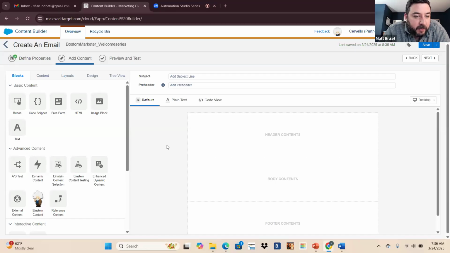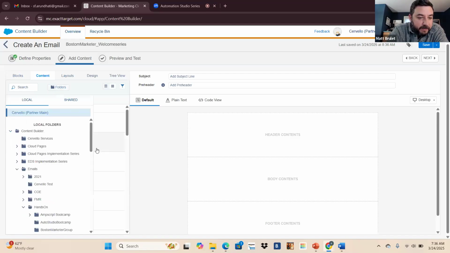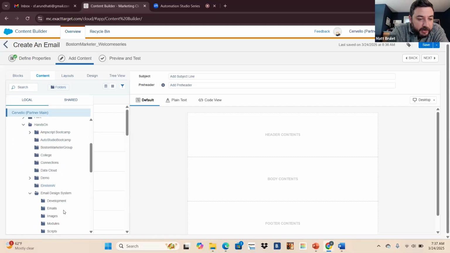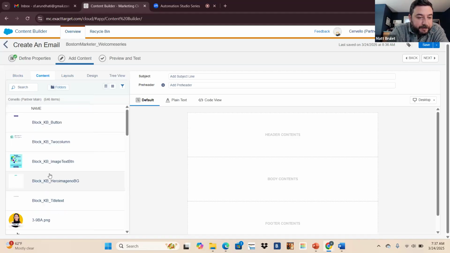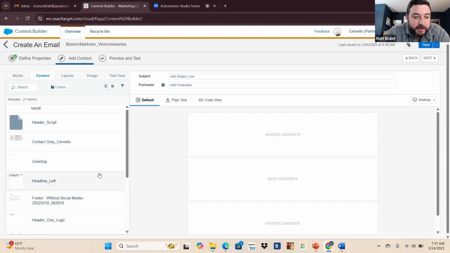All right, so at this point, I think what we can do is we can bring in some content blocks from our existing assets that Tim had mentioned. Yep, so we'll go to content. Then we'll go back into folders, just like we did when we were looking for the email template to create from. Head on down to modules underneath our email design system. Let's go back into folders. I think what we're going to be looking for is modules. Awesome. So these should be some pre-existing content blocks that we'll be able to bring in.